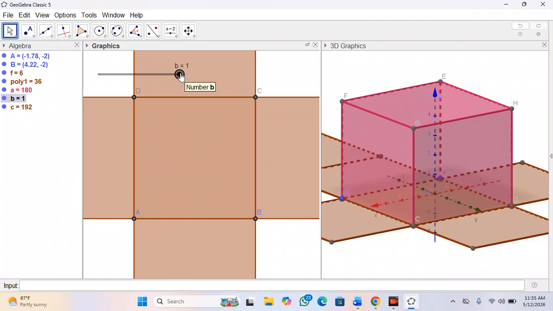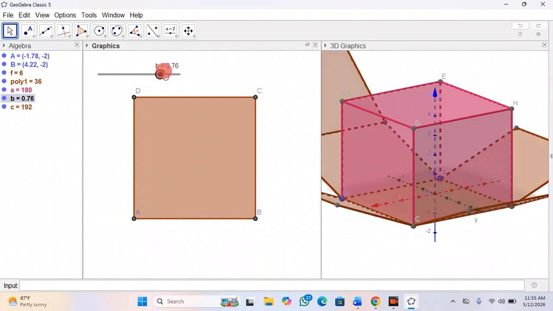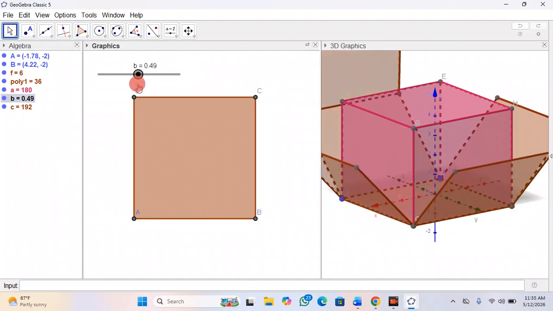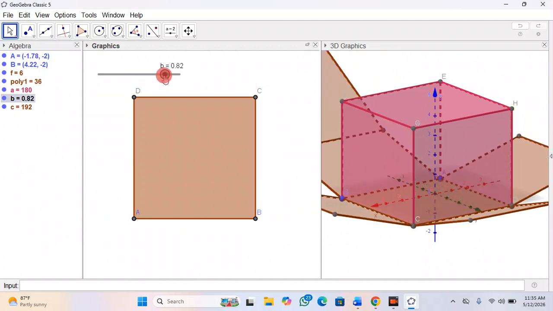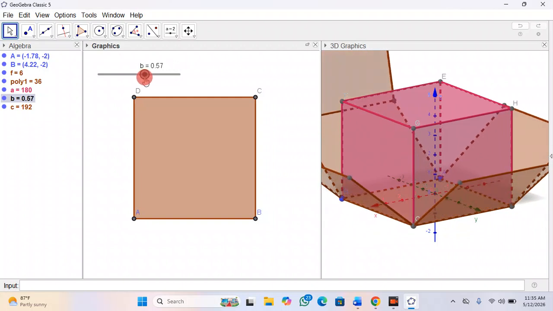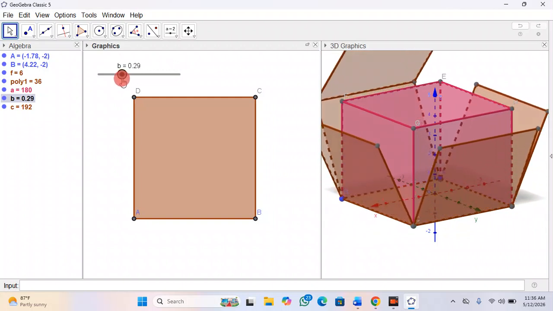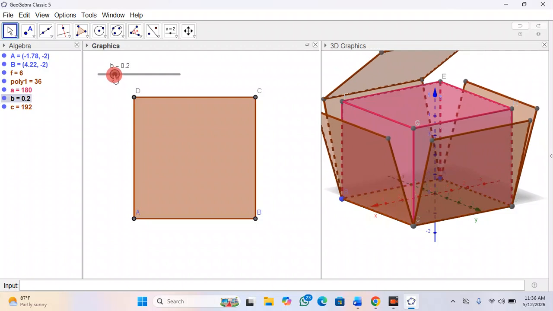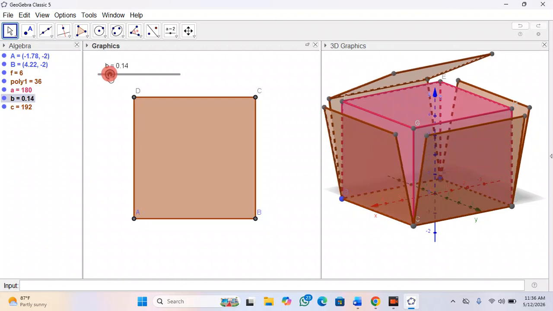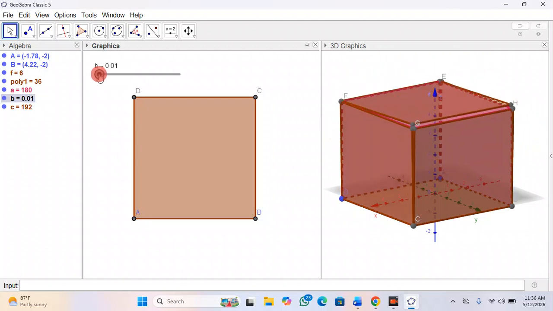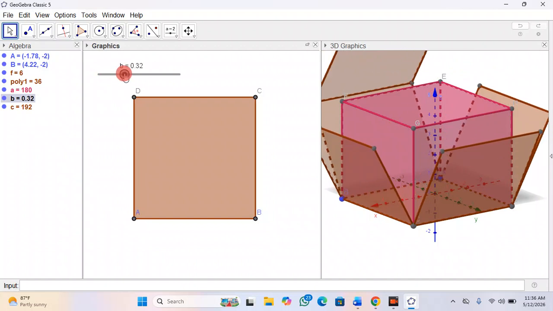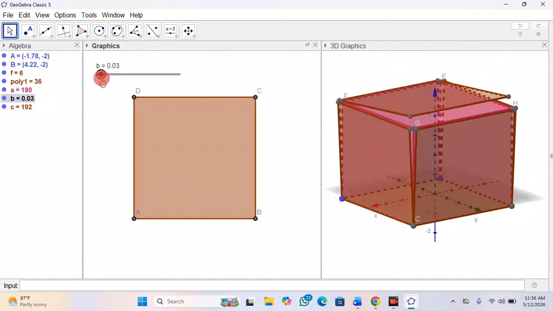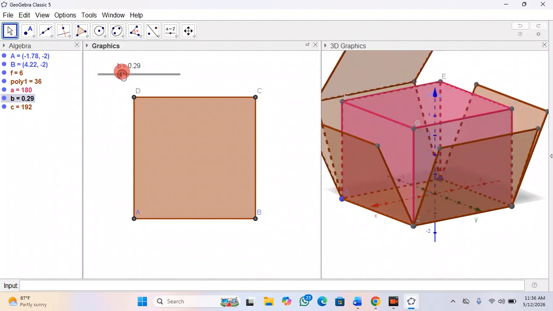Now, GeoGebra can help you create this kind of shape, to demonstrate the net of prisms and pyramids in this manner. So this is to help students identify the various faces that form the given pyramid. So in this video, I'm going to demonstrate how this can be created.